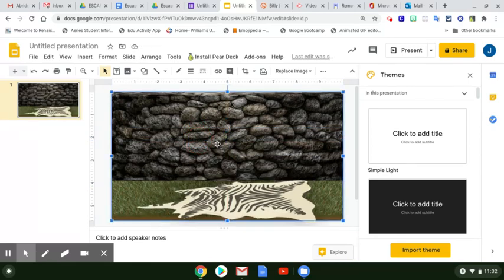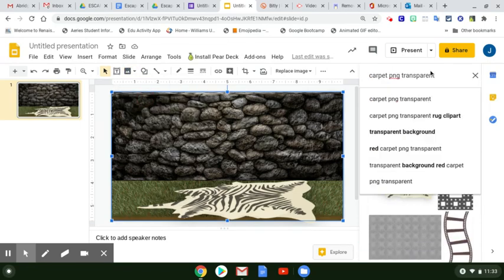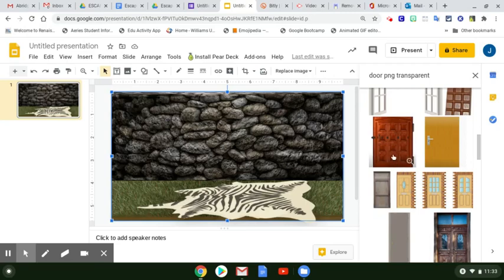I definitely need a door because in my story they're being locked inside. Well, you can't be locked inside if you don't have a door, a way to get out. So I want to make sure that I am adding that door. Again, searching the web, you'll see it shows up right over here because you're actually able to search right within Slides. I'm going to choose this one to give it that medieval look.